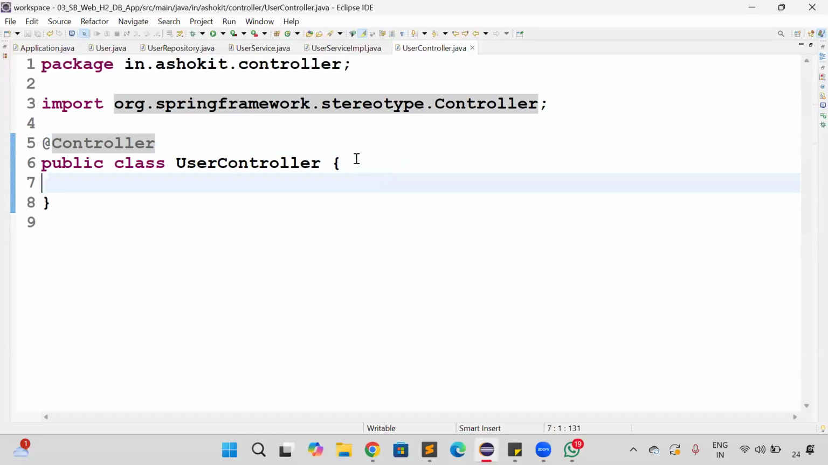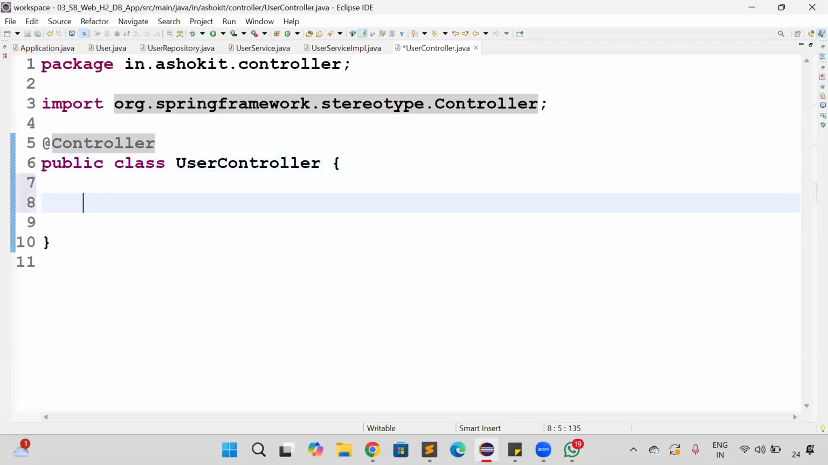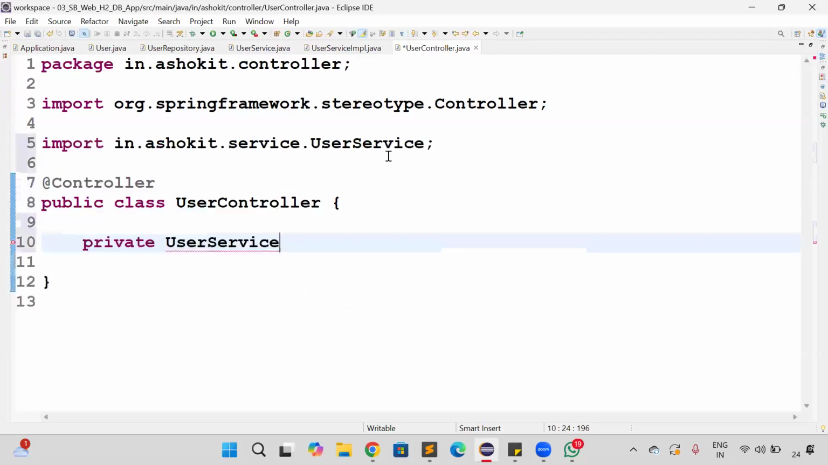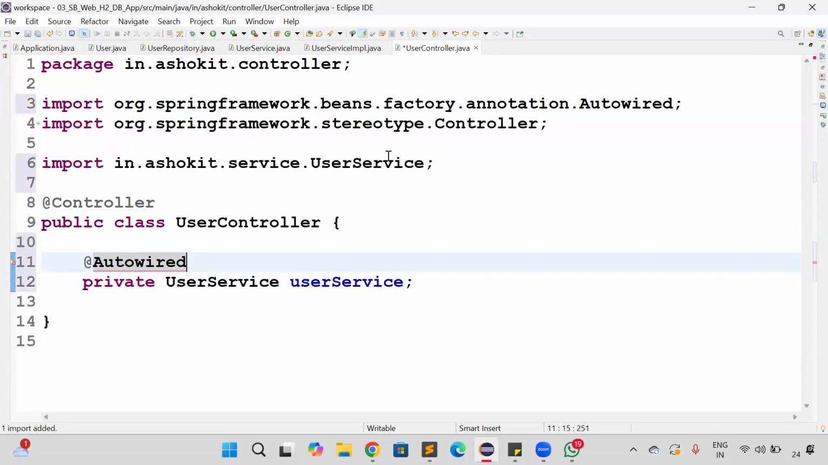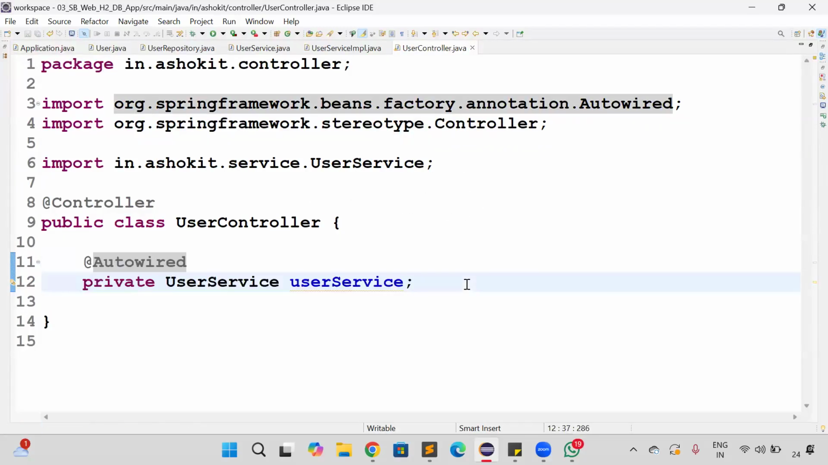Controller will talk to service. Service will talk to repository. Inject the service object in the controller. To inject the service object in the controller, private UserService. When I take the interface here, the implementation object of that interface will be injected by using @Autowired.